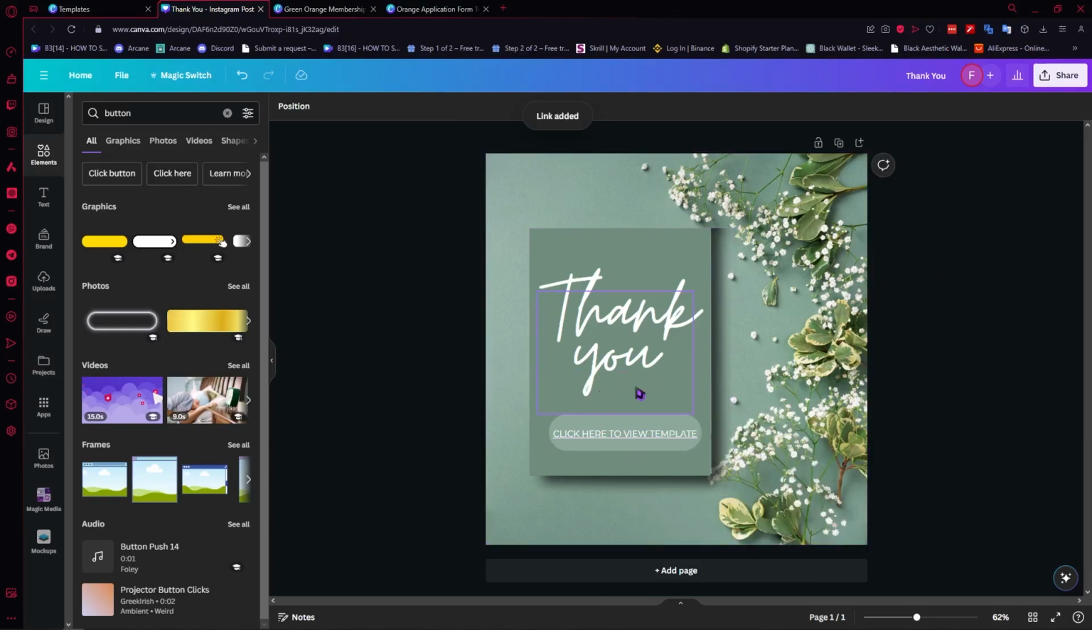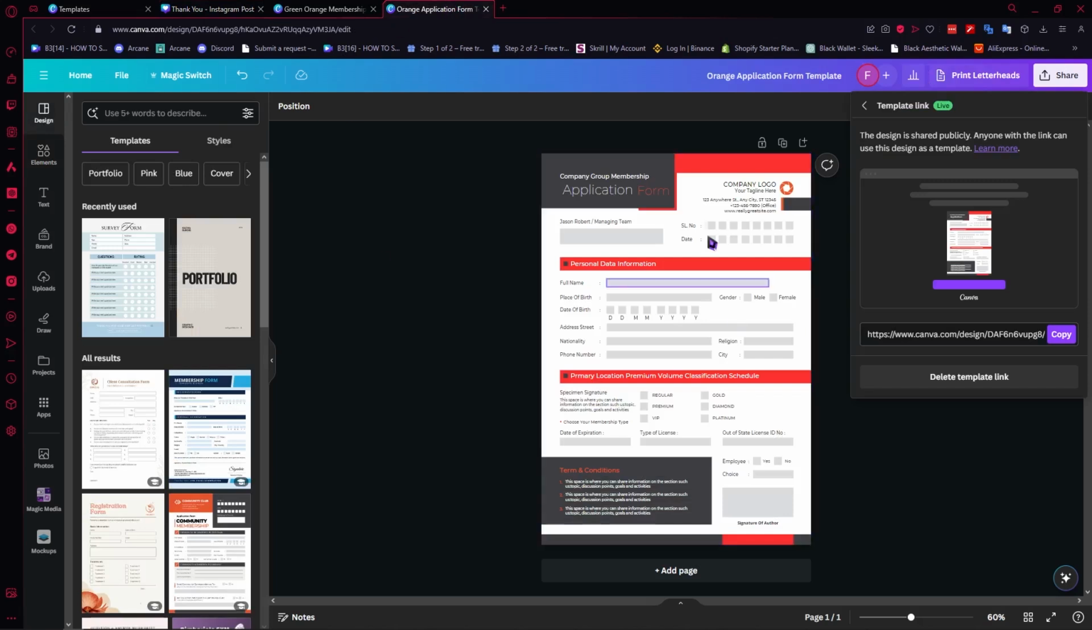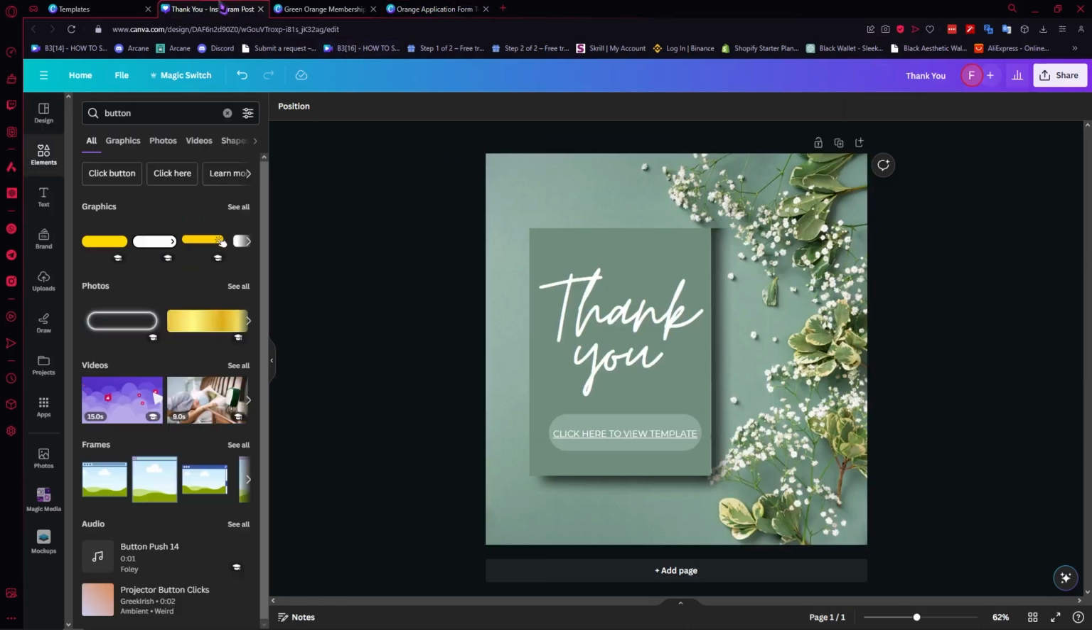So once we export this and the customer clicks on this button or this text right here, they would be redirected to our template link. In that way, they would be able to edit the template without editing the template that we have made ourselves. So they would have their own project in Canva in which they have the template. So basically, we don't want them to be editing our own project. So that is basically it.